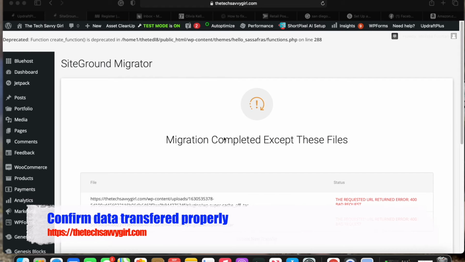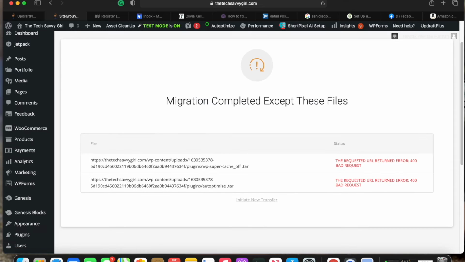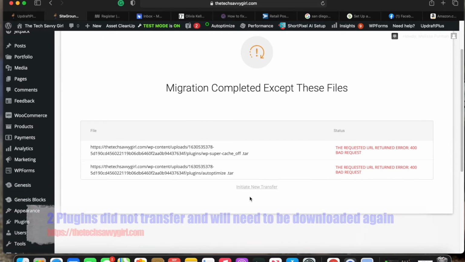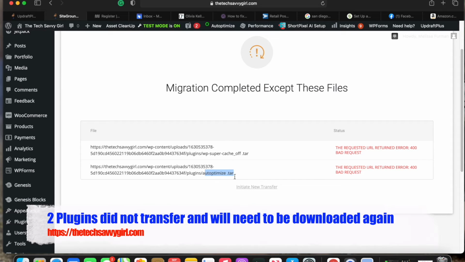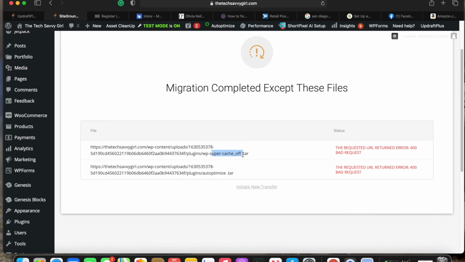Once it's finished, you're going to go over to the window, and it will tell you everything that transferred. I do have 2 errors. They appear to just be plugins, which is not a big deal. I'll just reinstall them on Siteground.